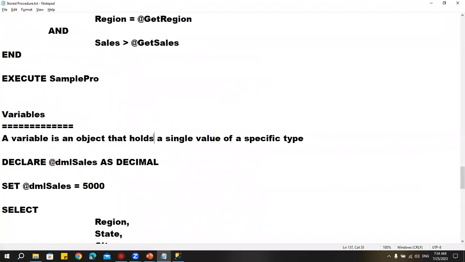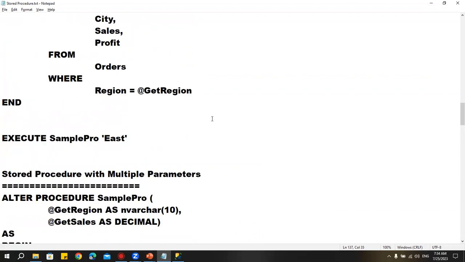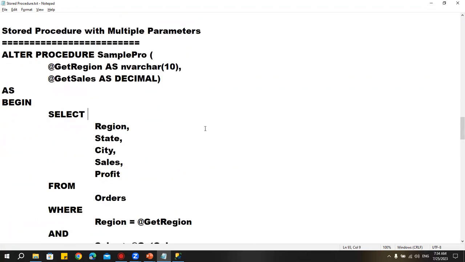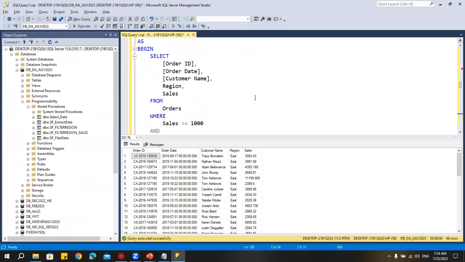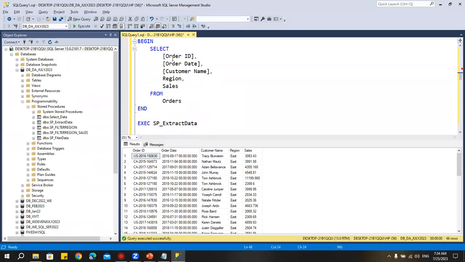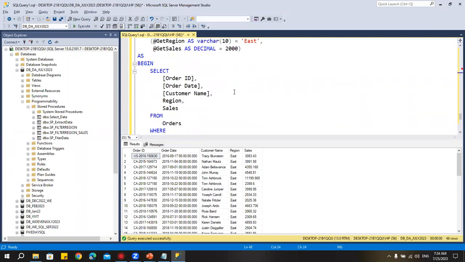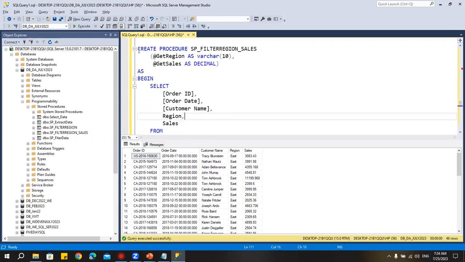Next one is variables. So we can use these variables. I'll come to these variables. But before that, we'll try to learn how to alter the procedure. What is alter? Alter means we can modify. We created so many procedures here. We mentioned create procedure and the procedure name, and we wrote the queries here, whatever queries are required. But suppose I want to modify this procedure. I'll take this one.